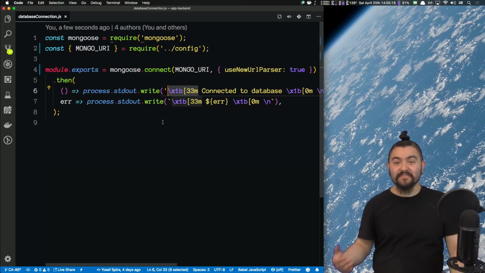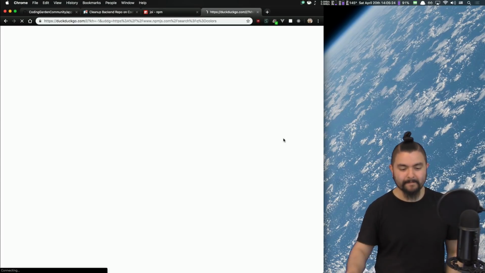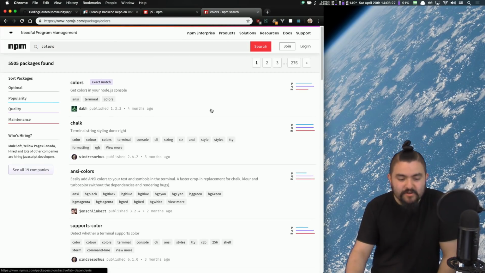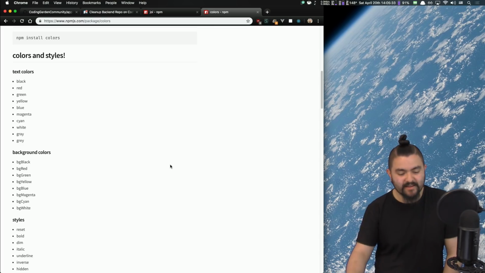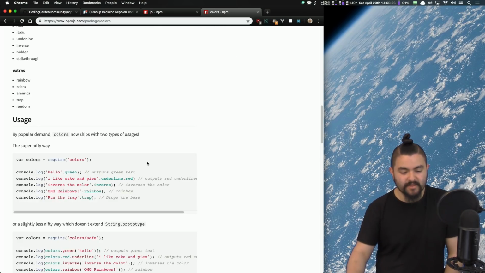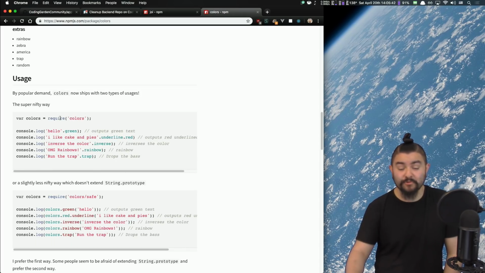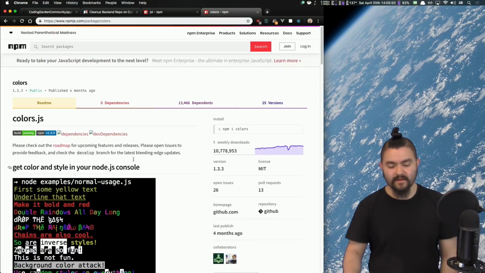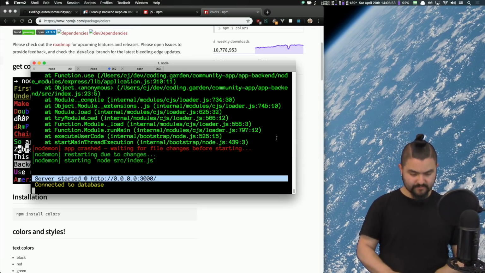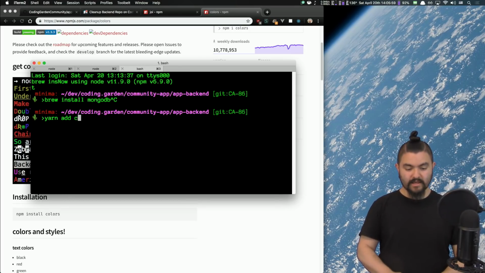So I'm going to install a library that makes it very explicit what's actually happening here. And it's literally just called colors. Yeah, get colors in your Node.js console. Like that. So you can do like colors.green, colors.red, that kind of thing. So you install it, and then it actually adds it to the string prototype, which some people aren't a fan of. And if you don't like that, you can have it so that you actually have to pass it into a function. But let's install this. So we'll do yarn add colors.